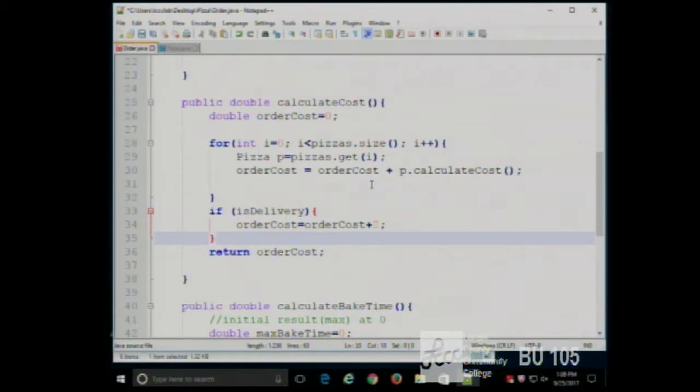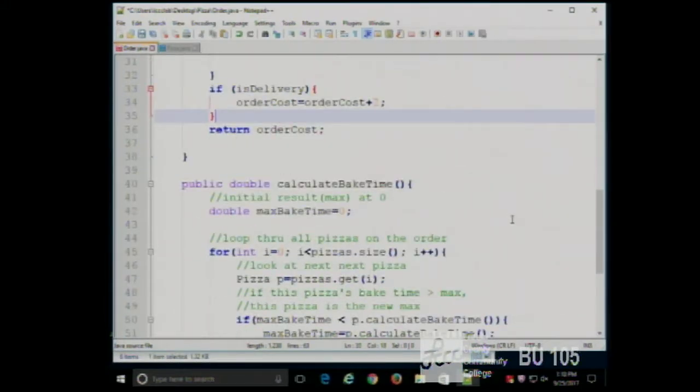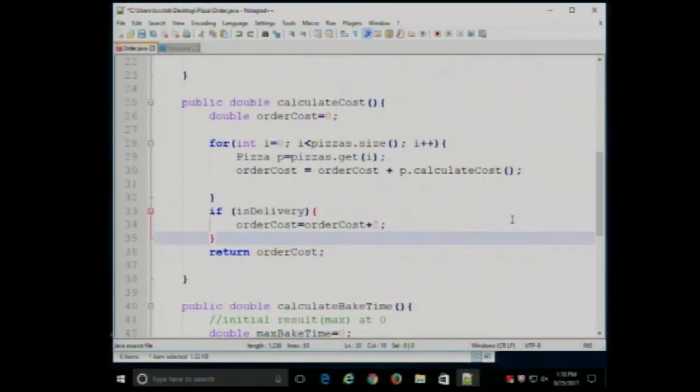So we should make sure that when we process an order that is delivery, the price is $2 more than the sum of the pizzas. When we process one that is not delivery, we would process it as just the price of the pizzas. Finally, we want to check the bake time, and according to the bake time, the maximum bake time is considered to be the bake time for the whole order.